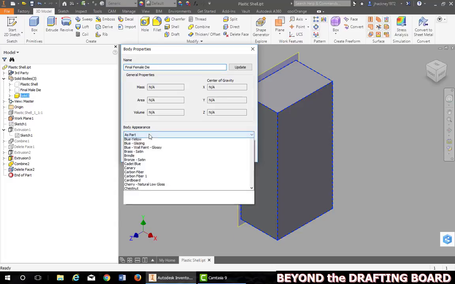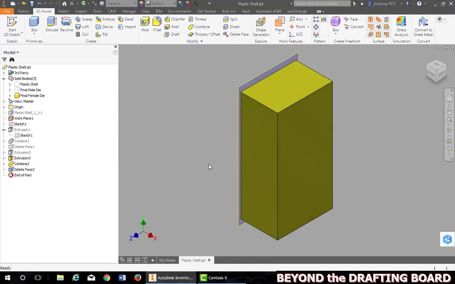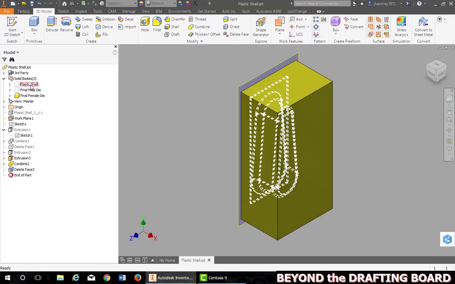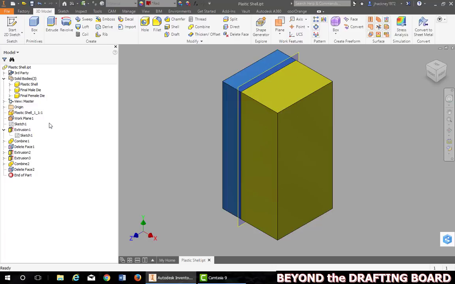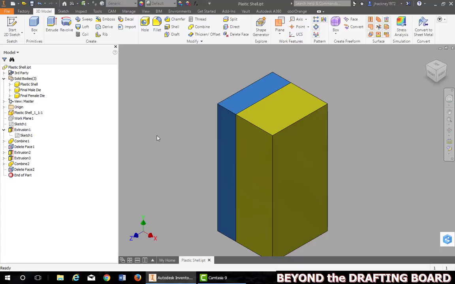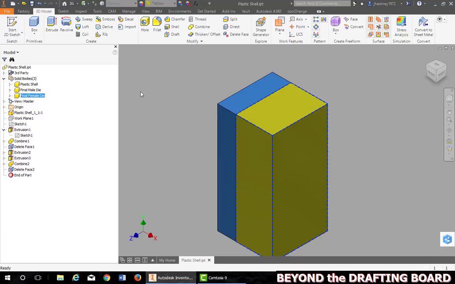And give it some color. I'll make it yellow. Turn on my plastic shell and my male die. I'll turn off the work plane. I don't need it anymore. My next step is to turn these 3 solid bodies into an assembly.